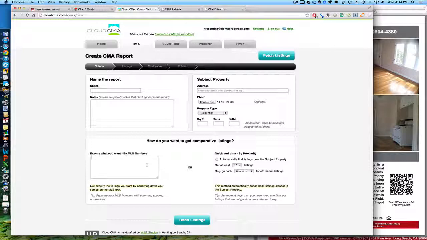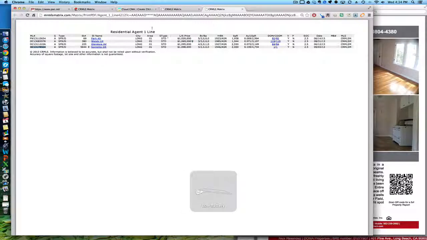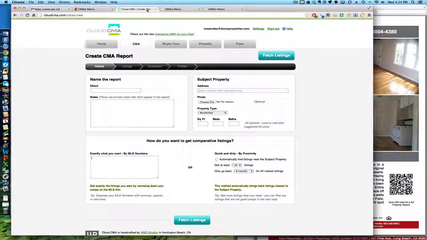Okay, so basically the way I do it is I go through, I do my search, and then in Matrix I will just pull up the agent one-line report, and I will just copy and paste all of these MLS numbers, and I'll put them right back into CloudCMA. Real simple. Once you're done with that, you'll hit fetch.